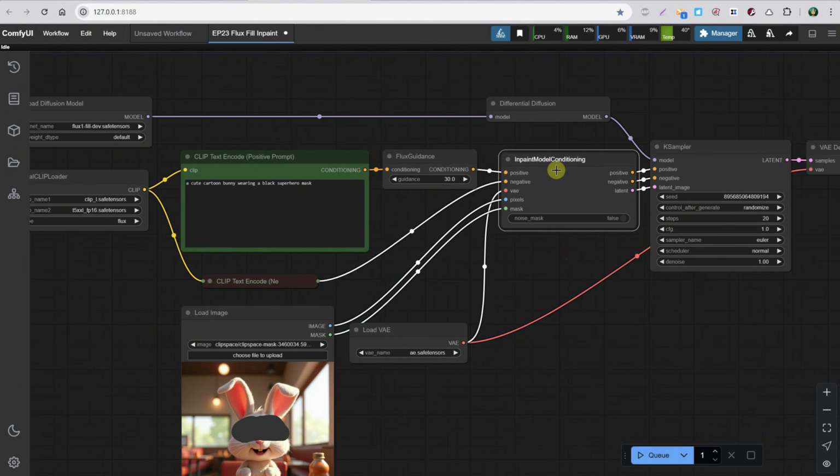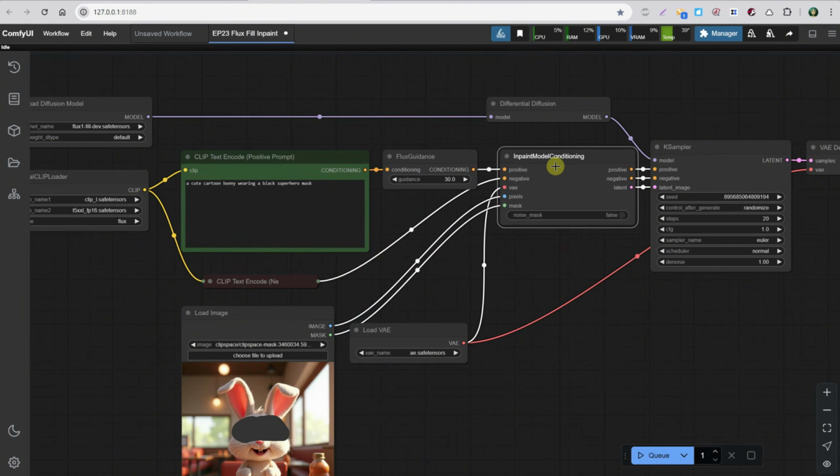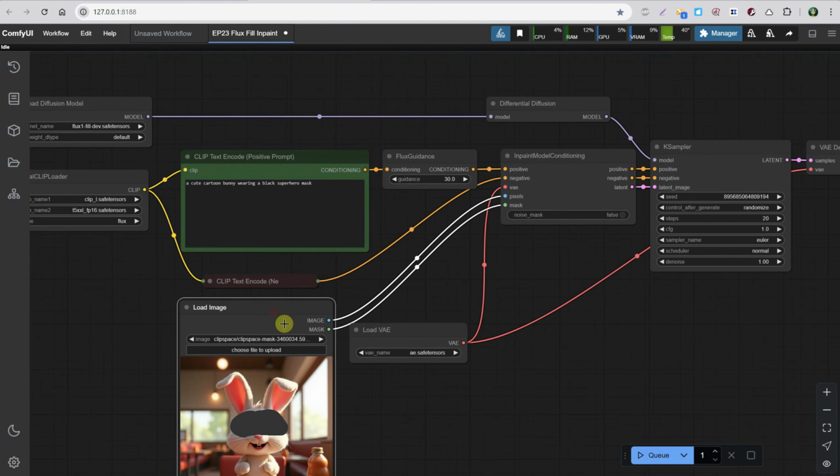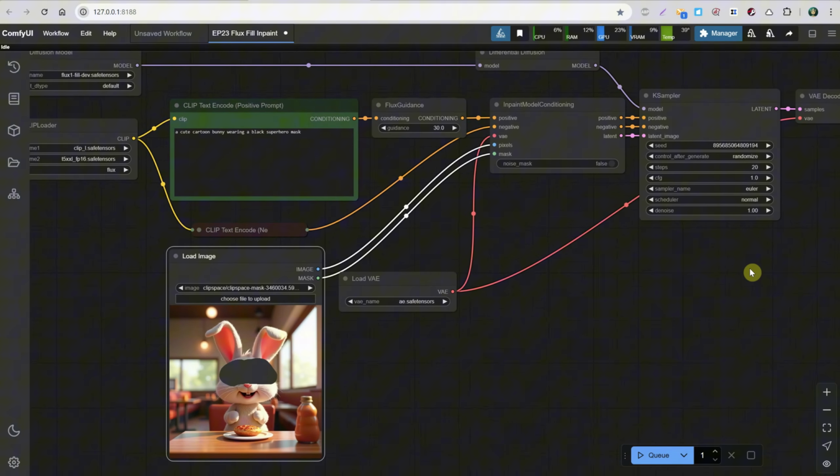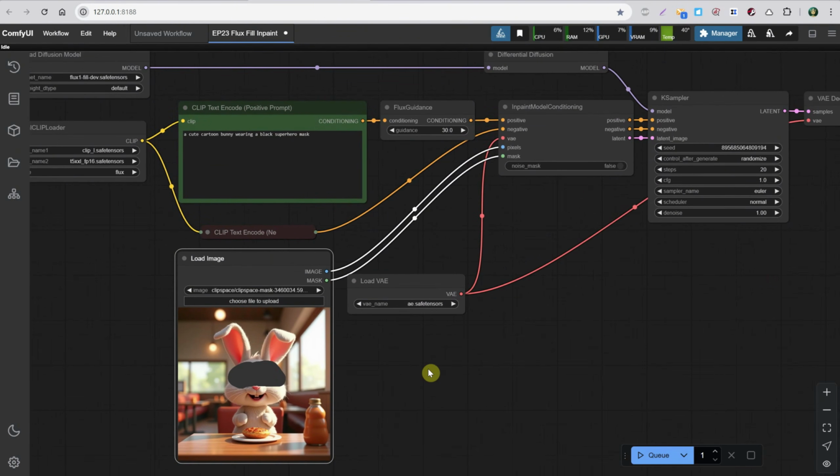Then, we have the Inpaint model conditioning, which prepares the necessary inputs for inpainting by combining the positive and negative prompts, latent VAE input, pixel information, and the mask. It ensures the diffusion model focuses on the masked area while preserving context from the unmasked regions, enabling accurate and seamless edits. Now let me show you how it works.